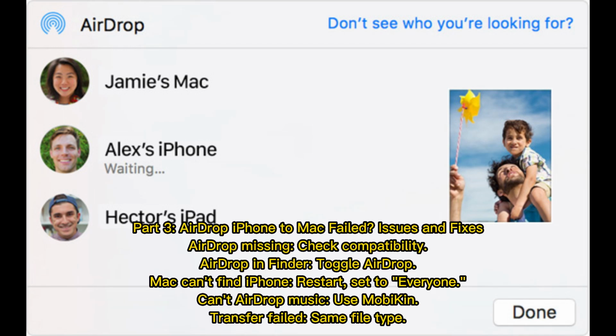Part 3. AirDrop iPhone to Mac failed? Issues and fixes. AirDrop missing: check compatibility and AirDrop in Finder. Toggle AirDrop. Mac can't find iPhone: restart and set to Everyone. Can't AirDrop music: use Mobikin. Transfer failed: use the same file type.